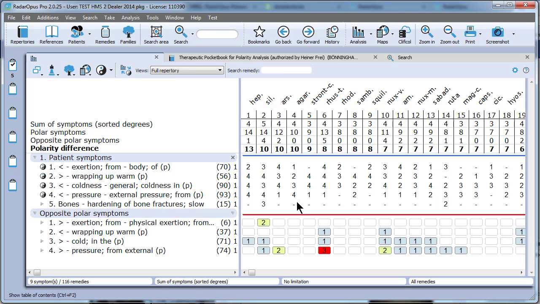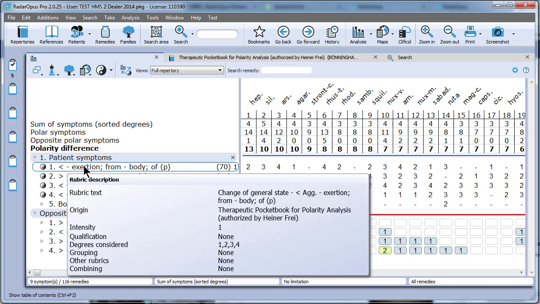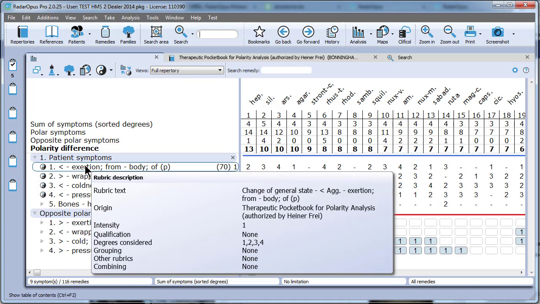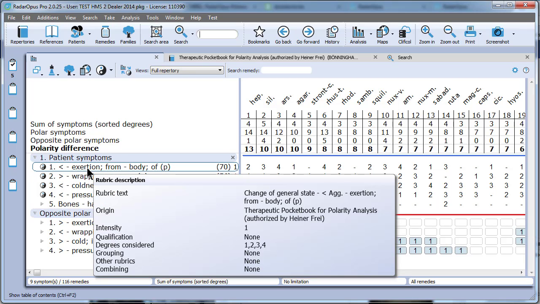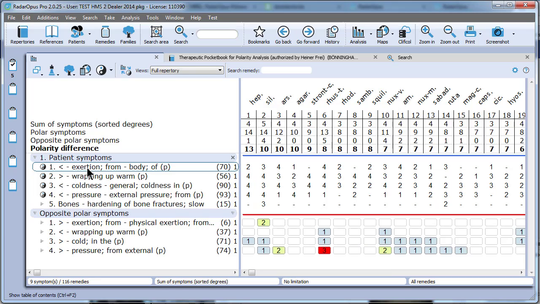So one last item on this display of the symptoms is that you must be aware that the symptoms here are presented in a telegraphic way. Just a symbol of aggravation, exertion from, and as you can see in the rectangle, the symptom in its totality, in the repertory itself, is much longer. So it is abbreviated to make the readability as easy as possible.